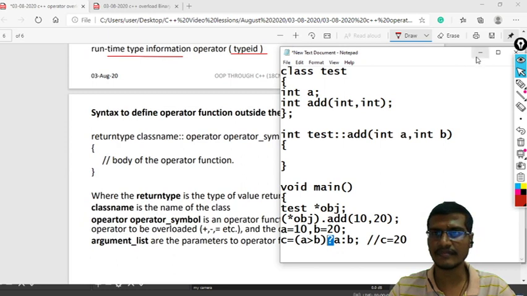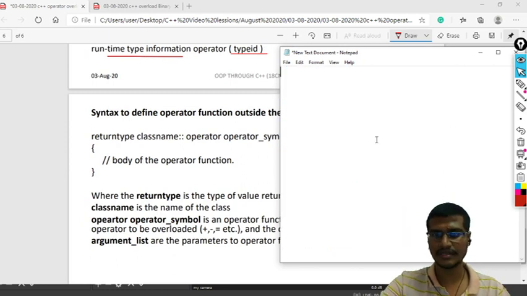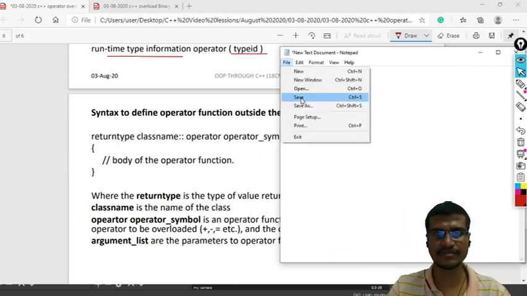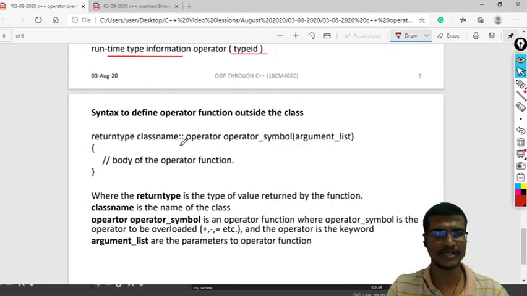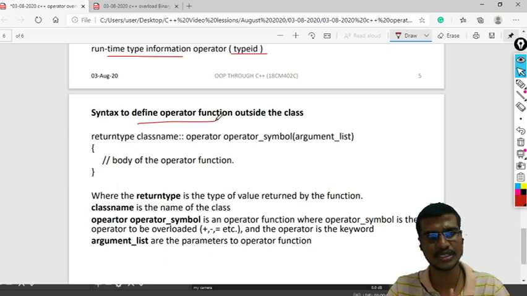Okay, and the next one is the syntax. What is the syntax for overloading an operator? Operator overloading is also a special member function only, like a constructor. It is also a member function, but a special member function.